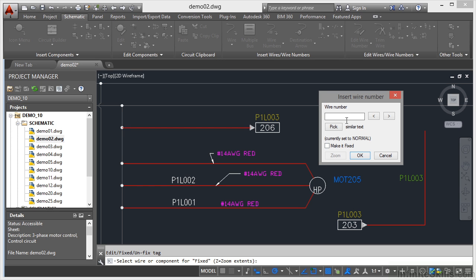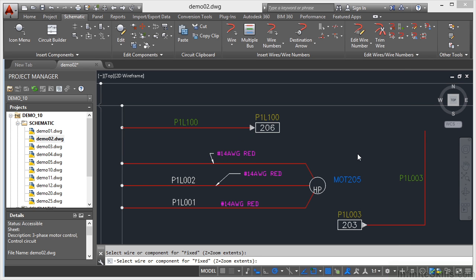So I'm going to change the wire number there to, I'll still keep the P1 and the L, but then I'm going to add 100 instead of 003. If I click on OK, there's a quick flash as the drawing updates and the database behind it updates, and you'll notice here P1L100, P1L100. It then prompts to select wire or component for fixed. I'm not going to do that. I'm just going to hit escape there. I don't want it to be fixed.